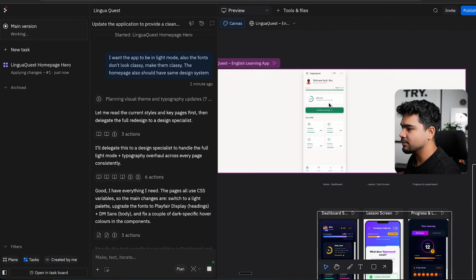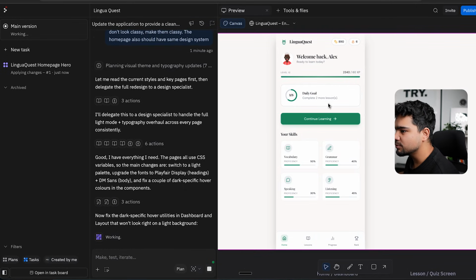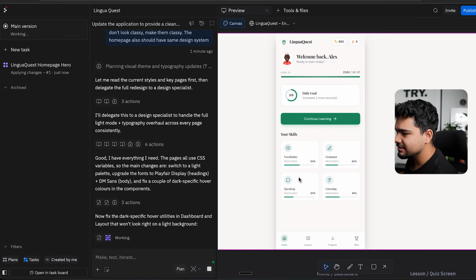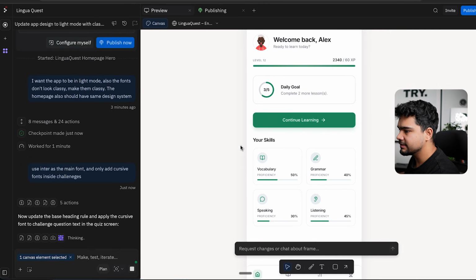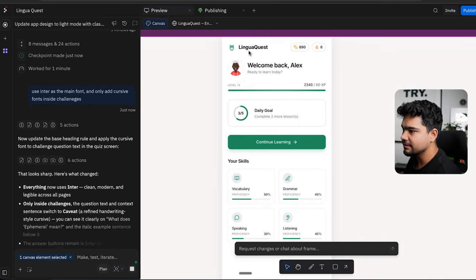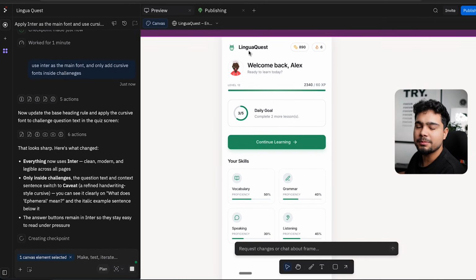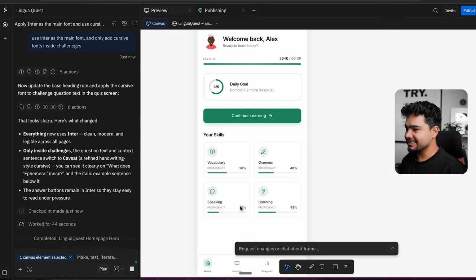Yeah, so we have our light mode as well now. Nice, looks more clean. I don't like the fonts. I think the fonts earlier were better. I want to use Inter. So yeah, it has updated. It has used Inter now, and Inter looks much more premium than earlier. I think it's actually a good version.